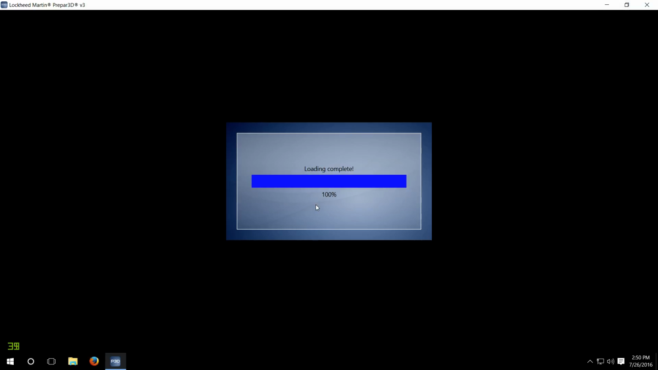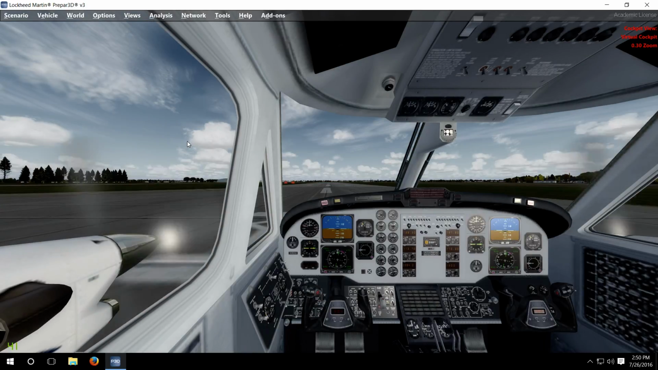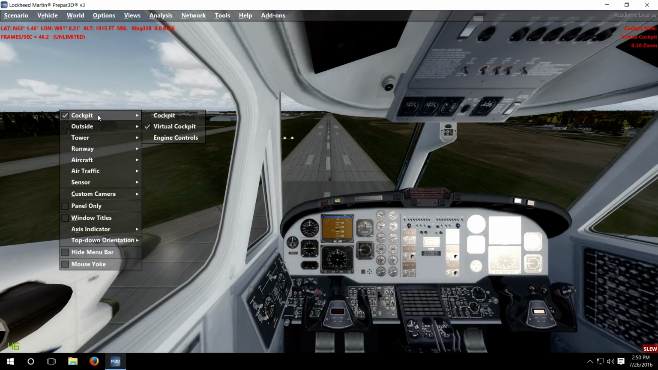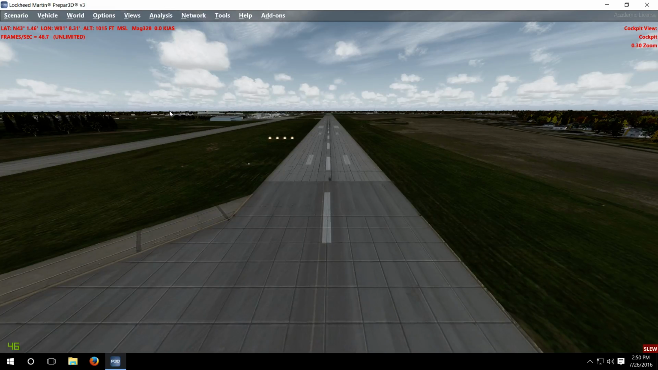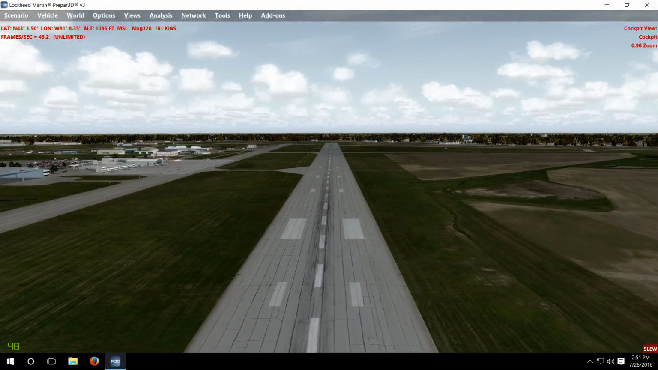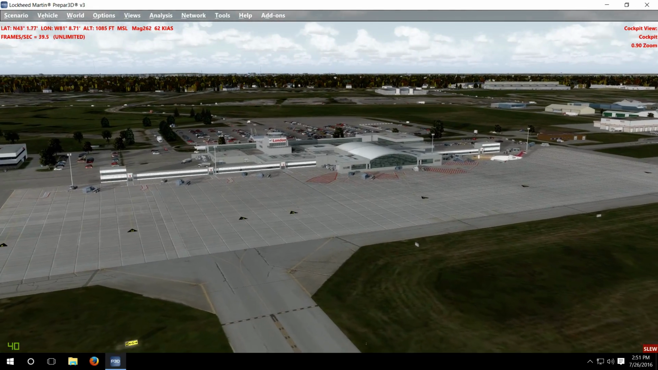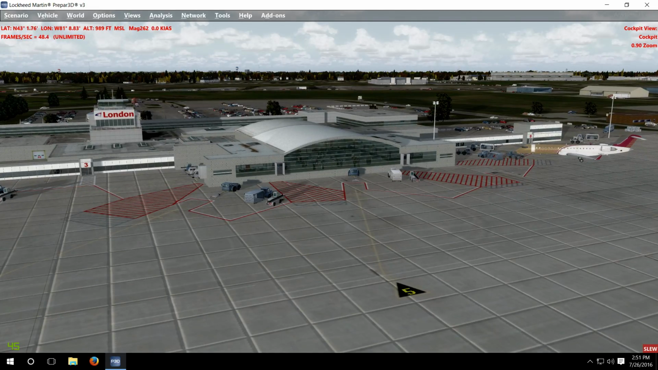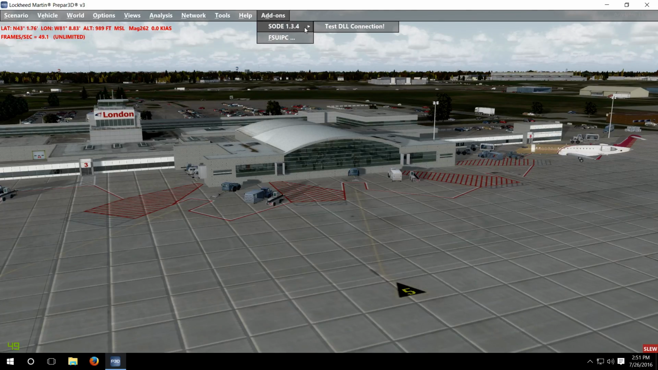Loading. Okay, I'm at the runway. I'm gonna move a little bit. I'll save it like that. Okay, so the jetways are not yet there because we still have to do another thing. But let's see if it installed. Yep, SODE, test DLL connection, whatever. But yeah, it seems everything should be okay.